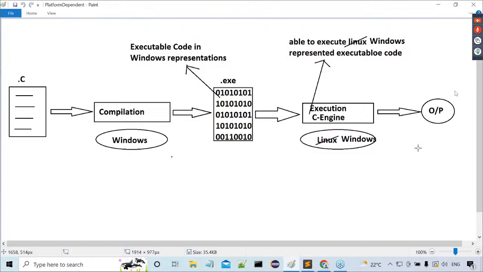So finally we understood C is platform dependent. That means the same operating system for both compilation and execution. The execution process depends on the operating system which we use for compilation. Am I right or not? The C engine depends on the operating system which you have used for compilation. Am I right or not? So that's why C and C++ are platform dependent programming languages.